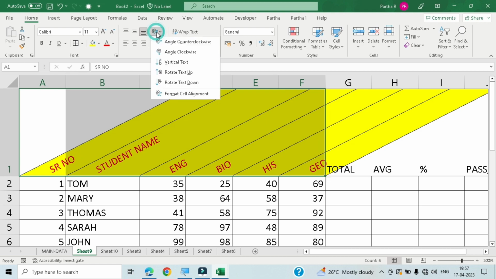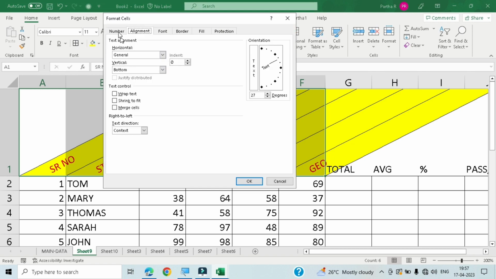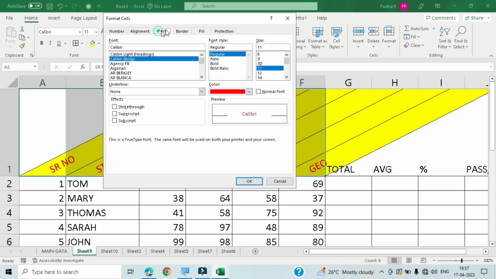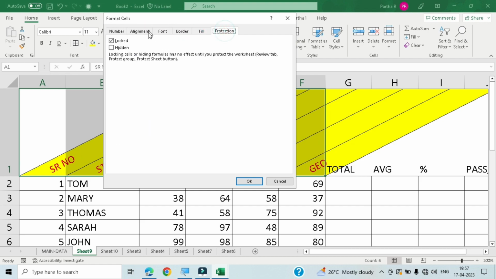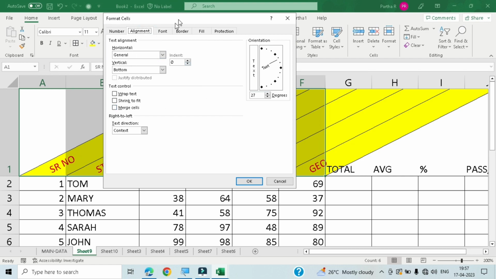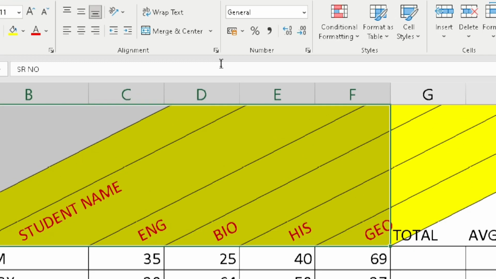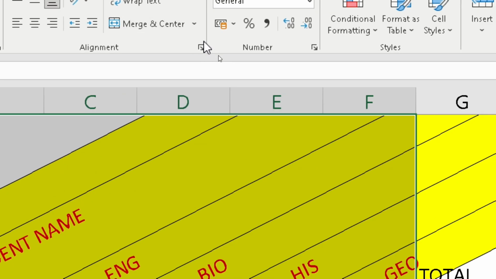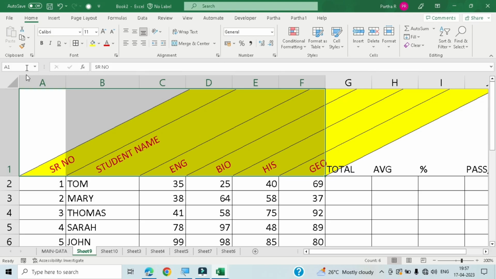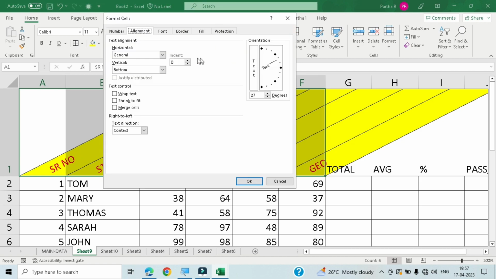Now we'll see another option also. Here is the number group, alignment group, font group, border, fill, protection. A lot of options are here. This dialog box we can access from here also. Here you can see a little arrow going downwards, right? If you click here, every group has this option. Alignment settings here, font settings, every group has it. So if you click here, that dialog box will appear. Format Cells, you can access from here also, right?